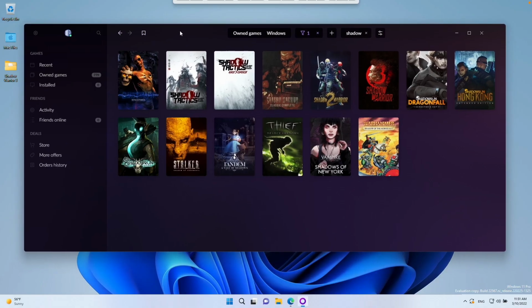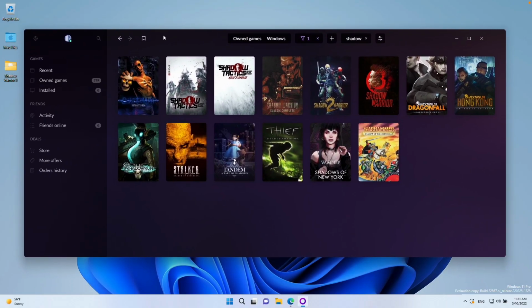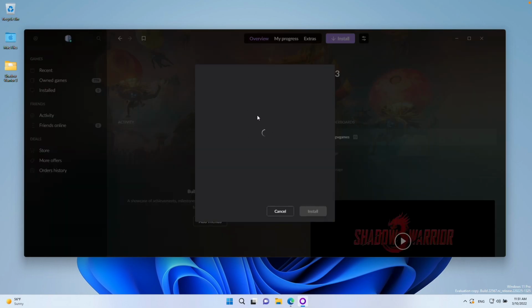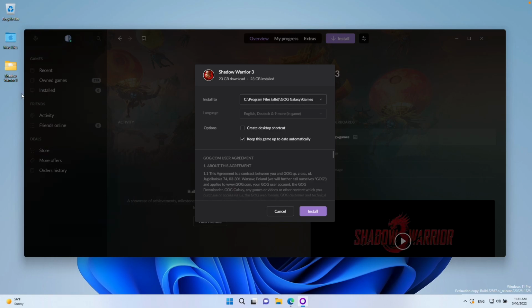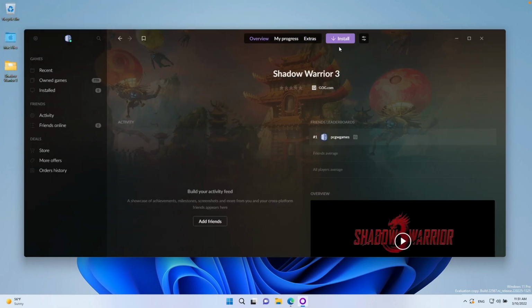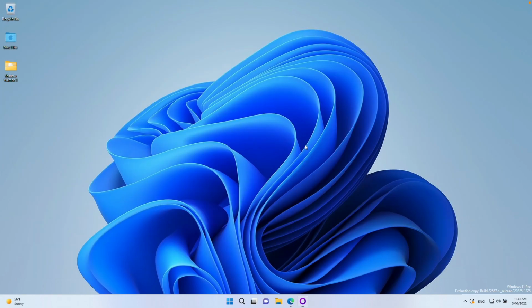So once we have GOG Galaxy installed and we've logged into our account, I'm going to download Shadow Warrior 3. So I'm going to click on here, and then we're going to go ahead and press the install button, and you can go ahead and install it in Windows 11 ARM. I've actually already downloaded it to my desktop here, but you can download it to any location that you like. Just make sure it's downloaded and then we can press the play button here.